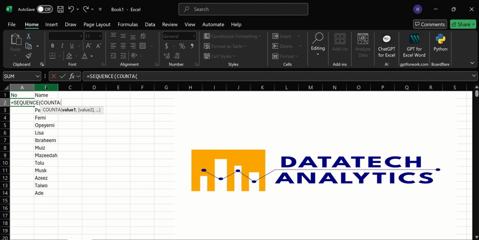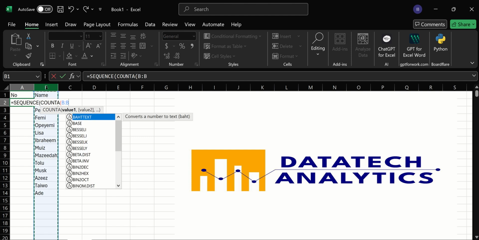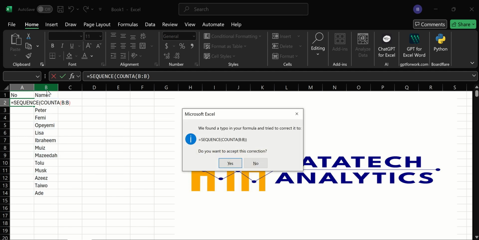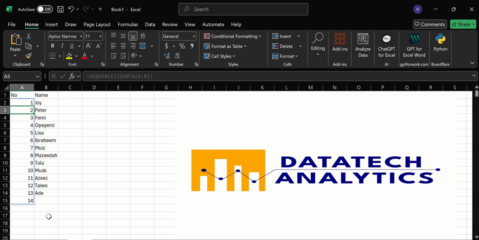What I need to do is just pick all this. I will pick everything here, that is, count everything here. Now, let me close it and see what will happen. I press enter, another enter. You can see that I have it up to 14 here, as we can see it.